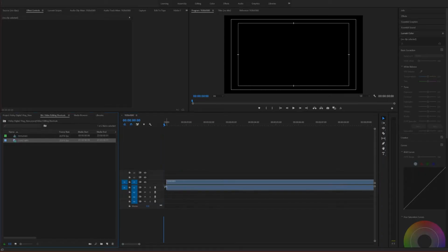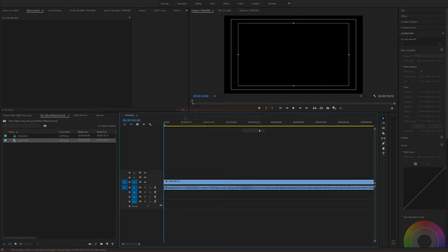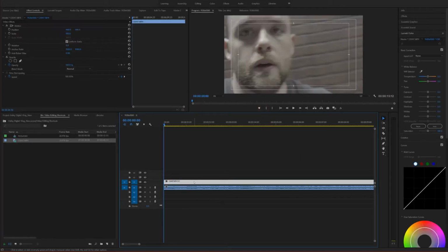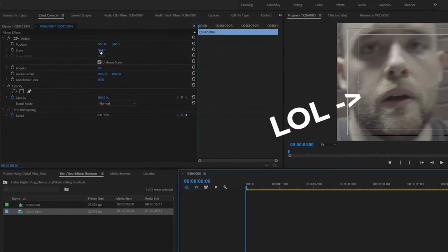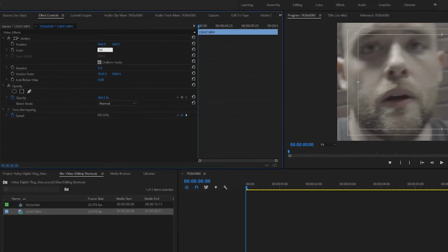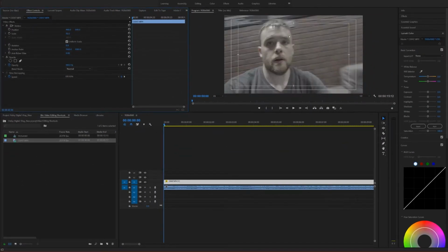So you could drag your footage into the timeline over here, keep existing settings here, and you could select your clip and go up to effect controls and go to scale and type in 50 and hit enter and scale it back that way. Or I'll show you a much faster way now, and it's definitely a lot faster if you're working with multiple clips.